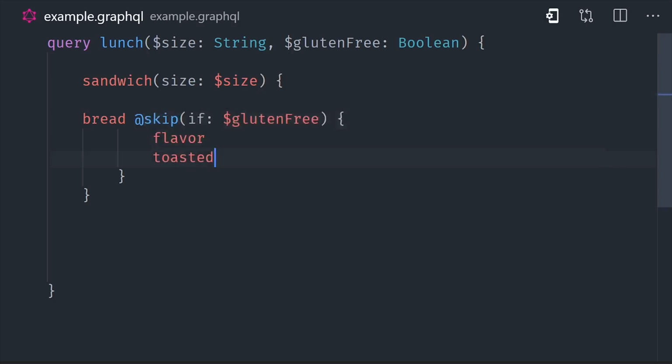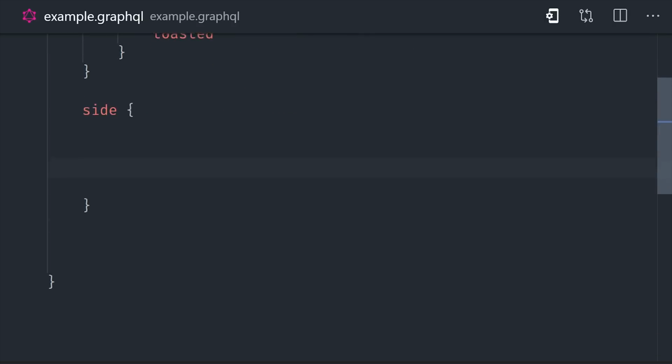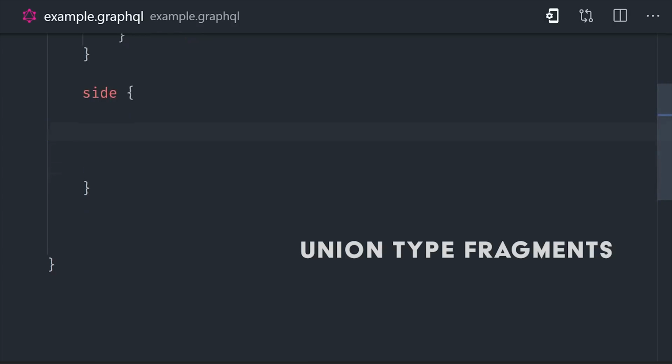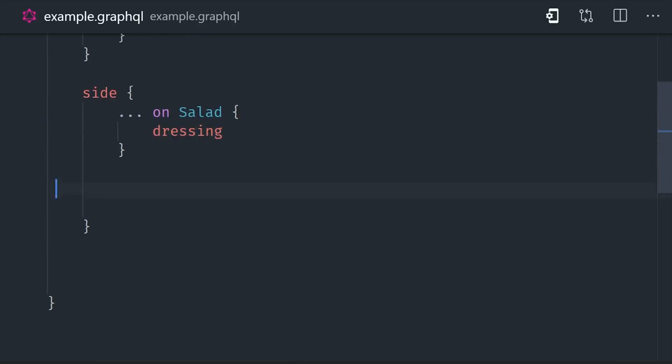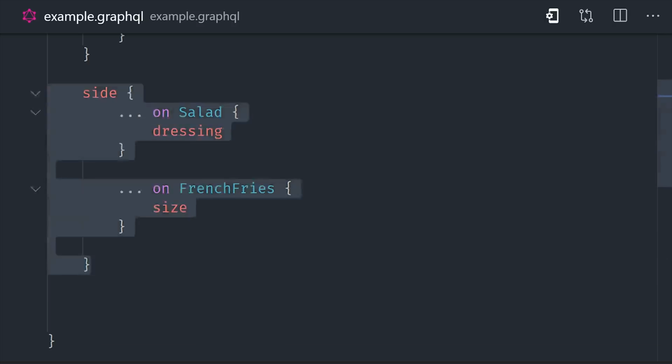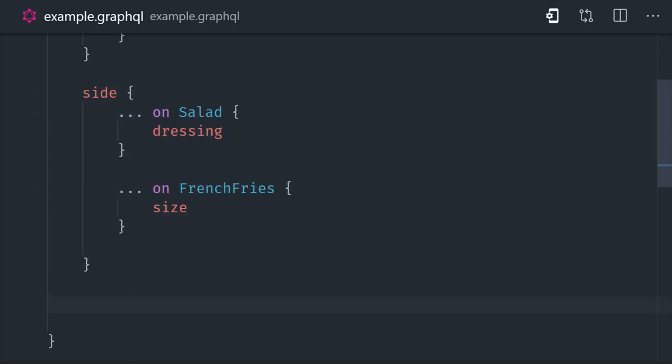And it's also possible that your GraphQL schema has a certain property that returns multiple types or a union type. For example, our sandwich might come with a side, and that side might either be French fries or a salad. If it's a salad, then we might want to return the dressing field, and if it's French fries, then we might want to return the side field. So as a front-end developer, GraphQL gives you a lot of flexibility for structuring your queries, and then it's up to your back-end developers to write the code to resolve the queries, which tends to be the more difficult part.